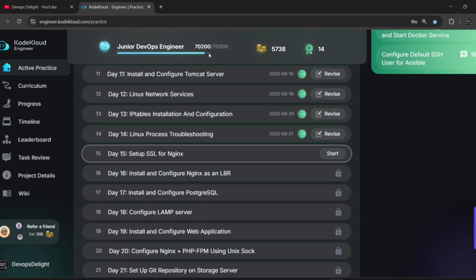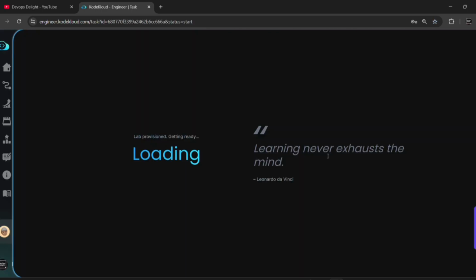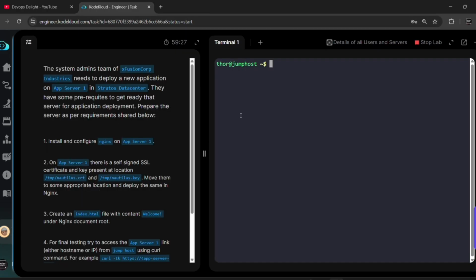As part of our 100 days of DevOps tasks, today is day 15. We will see how to set up SSL for Nginx. Let me click on the start button. It may take 1 or 2 minutes to load our task. Meanwhile, I'm skipping the video here for a while. Okay, we got our task. First, let me read the task, then we will look into the solution.